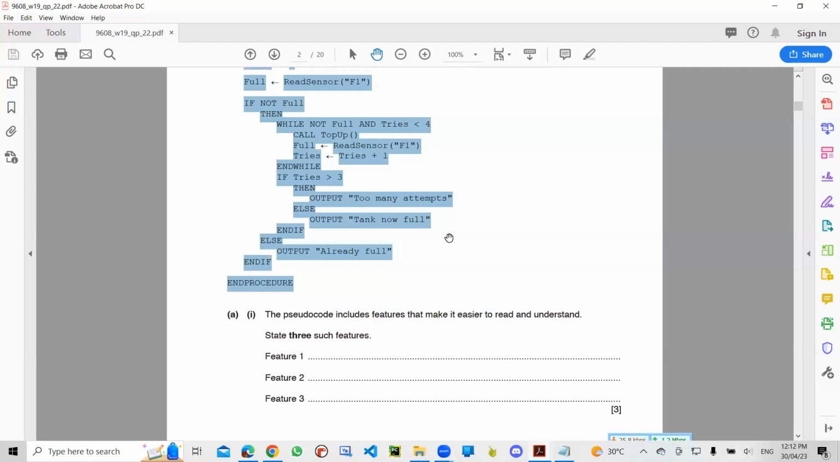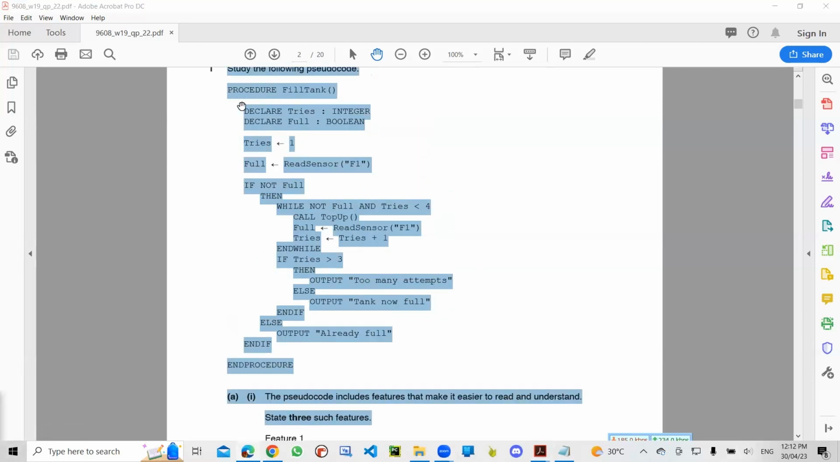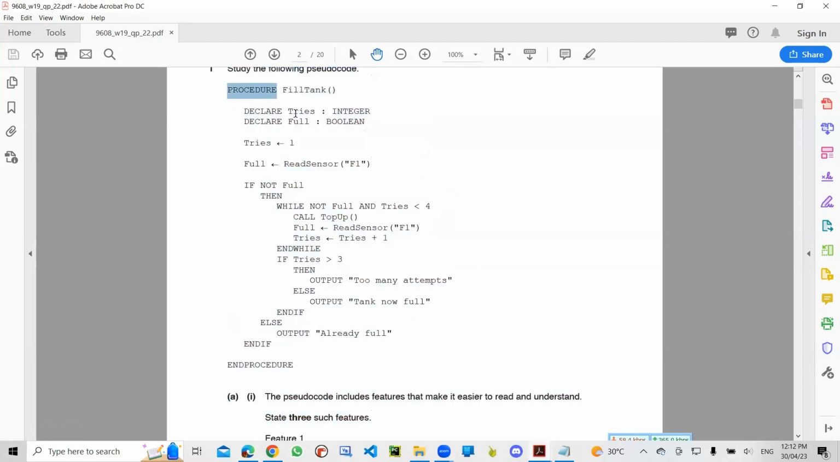Okay, the pseudocode includes features that make it easier to understand. So what are those features? You see, capitalized keywords, proper variable names, all identifiers are self-explanatory. Assignment symbol, indentation. All right, and there are no comments, but had that been there, this is another feature.